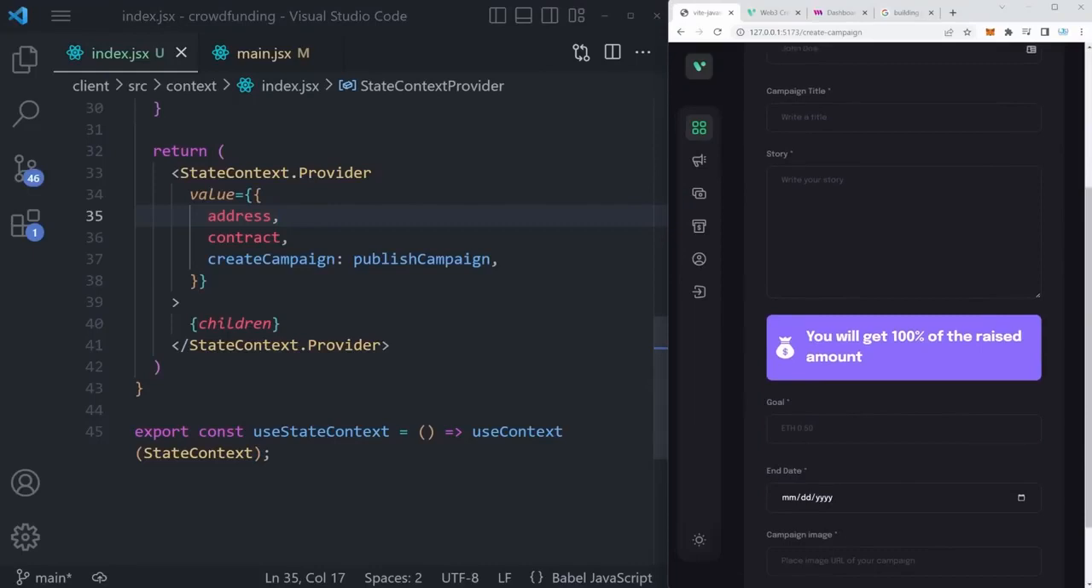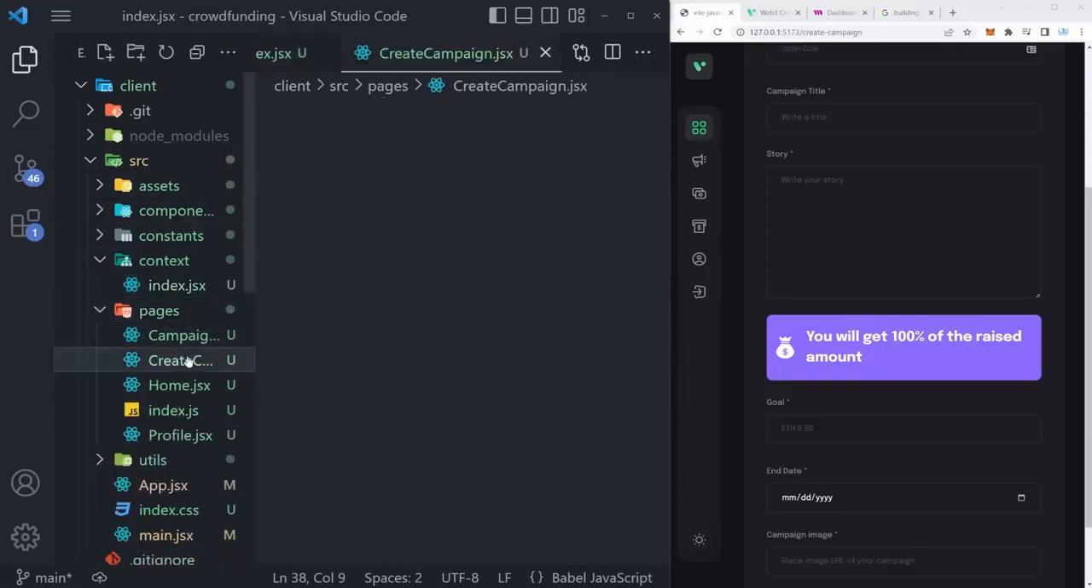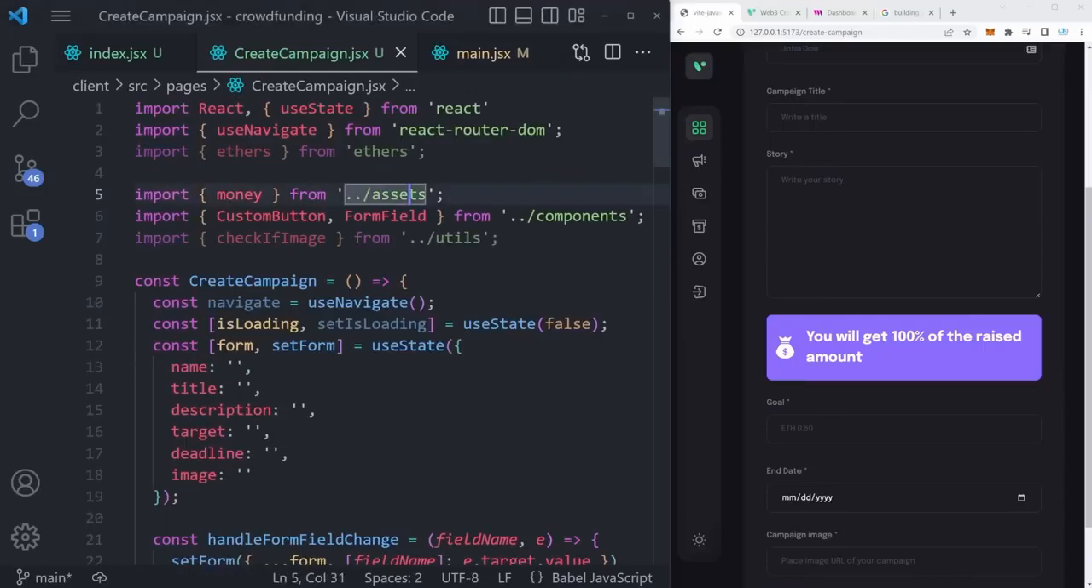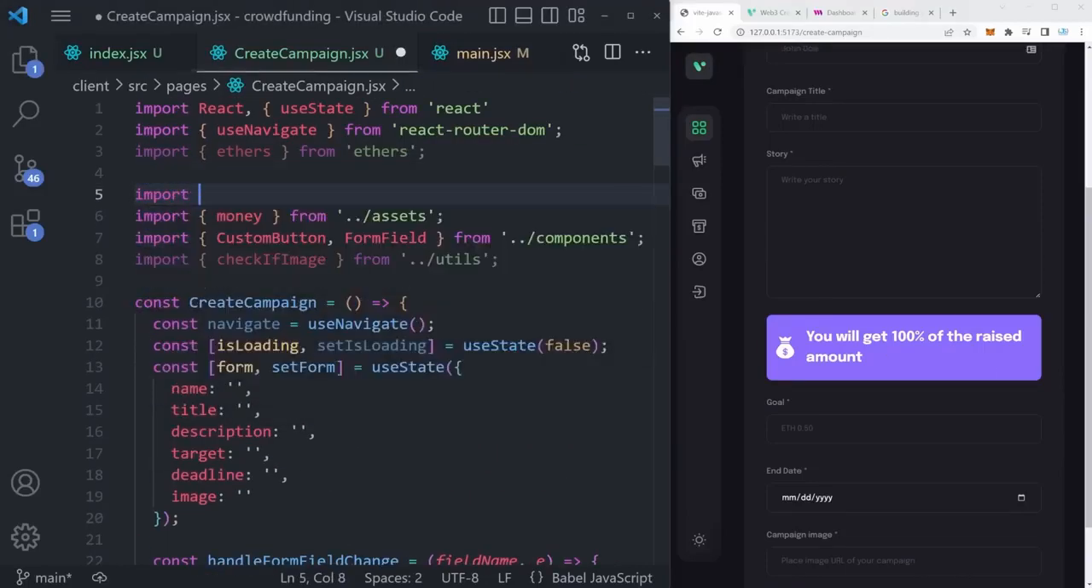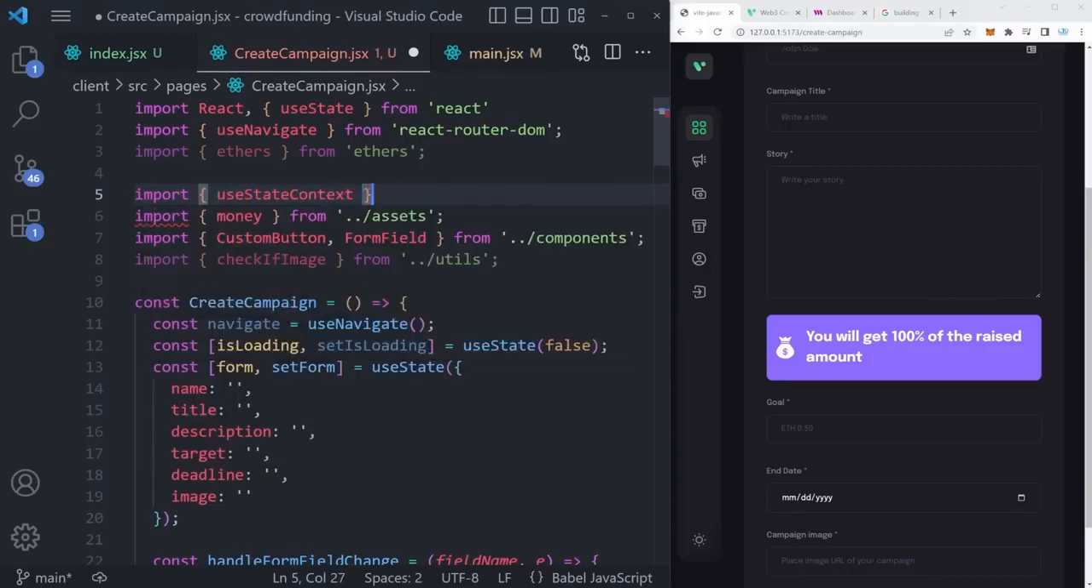But now how can we say for sure that we can access this address, contract, or create campaign function inside of other pages? Well, there's just one way to know, right? Let's go back to pages and create campaign. This is where right now we're just console logging the form, but we need to call a function. So what we can do is import the use state context.